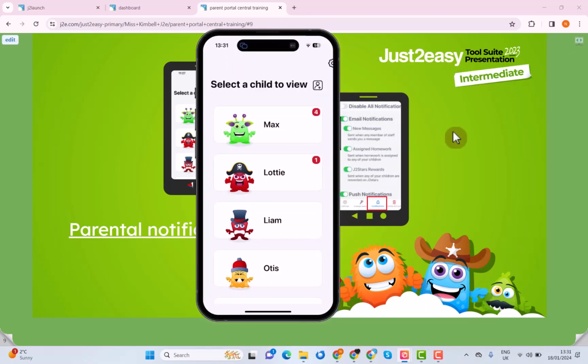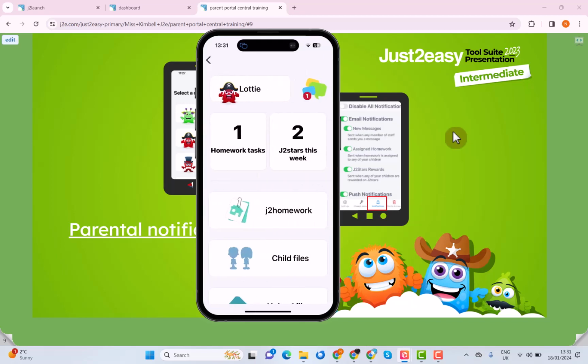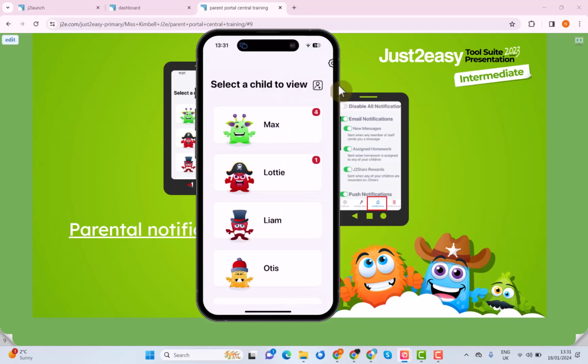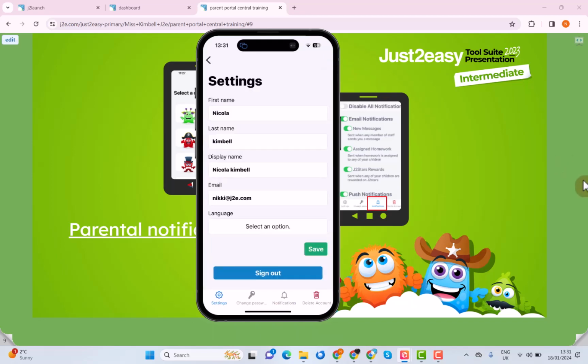So I'm going to go into Lottie. Now, no, I'm not. I'm going to click on the settings tab at the top. It's just out of sight there. So I'm going to click on that, and that's going to take me into the settings area.